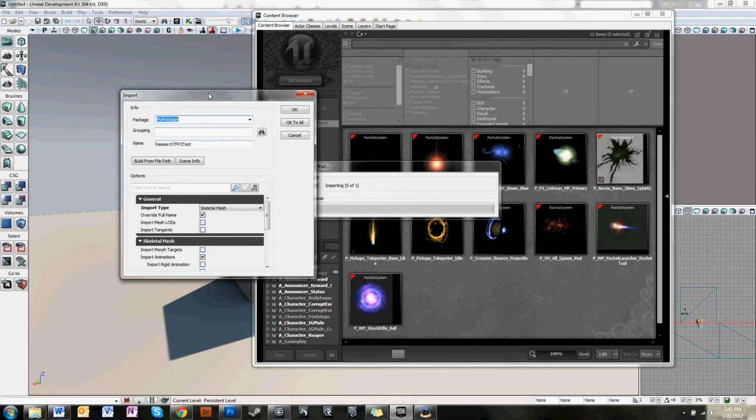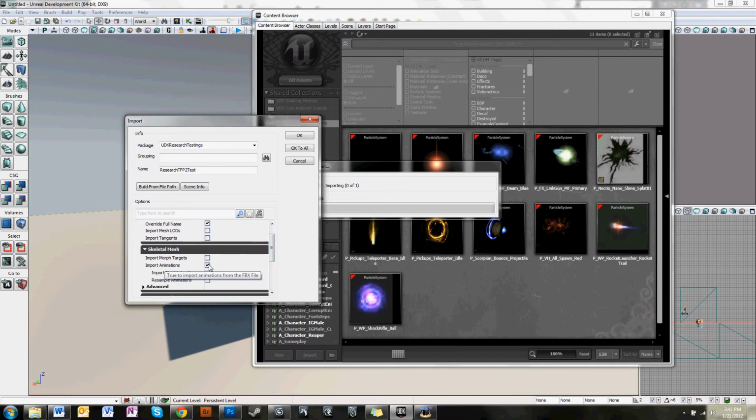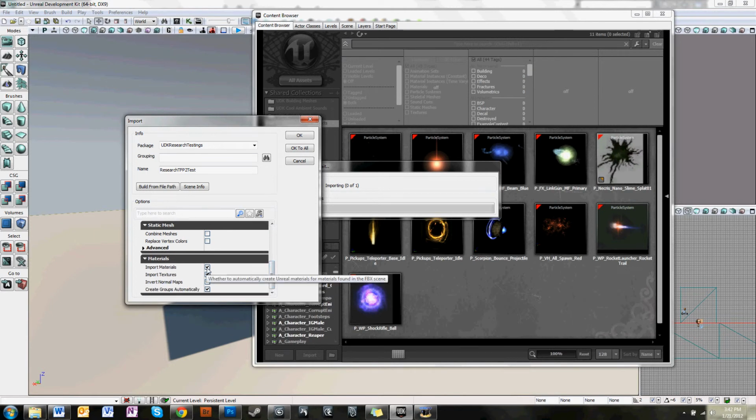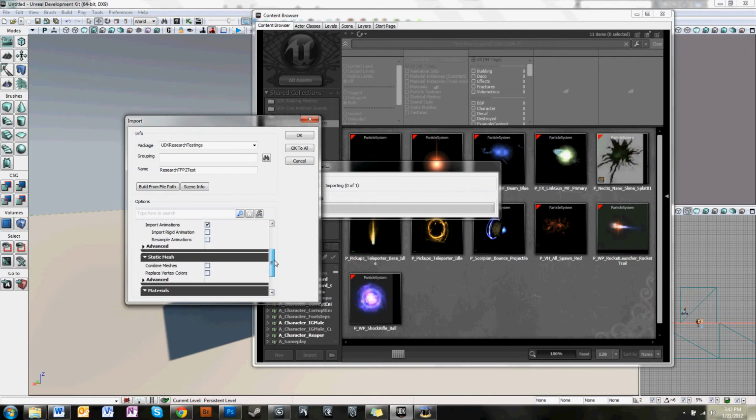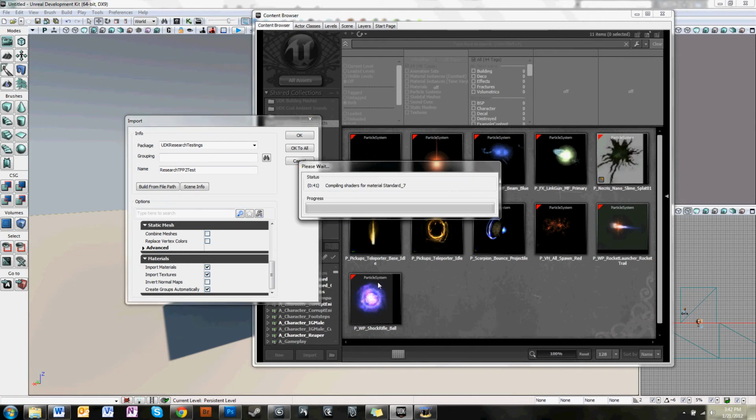Now here, UDK prompts you with a window that provides you the opportunity to create your own package, which I would highly suggest. It keeps things organized. And there are two things down here in the scrollable window that you need to check. One is import animations. And two, you're going to be importing materials and textures. So just make sure that you have those checked. Go ahead and hit OK. And this is just a warning regarding smoothing groups, which we are going to ignore right now.